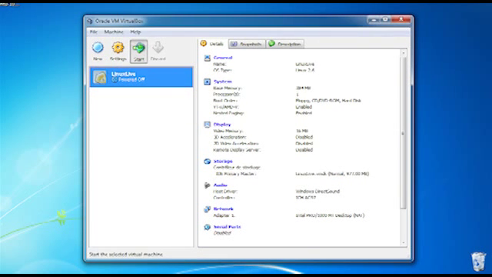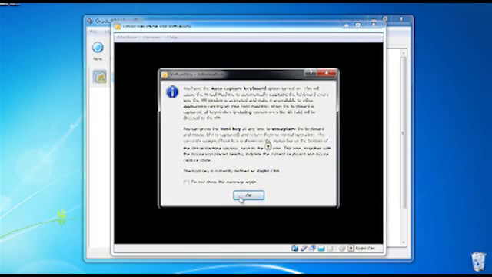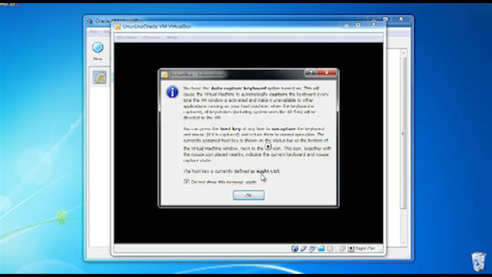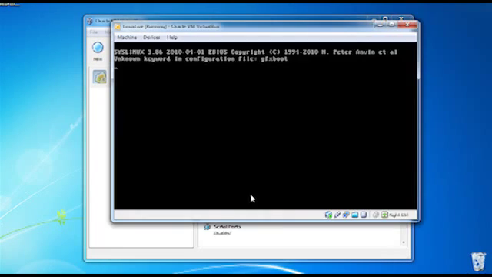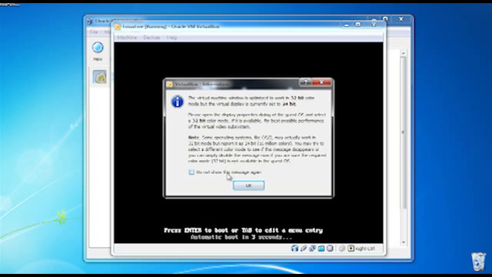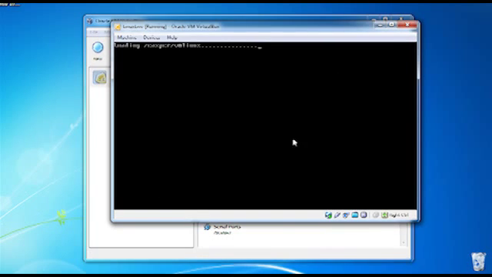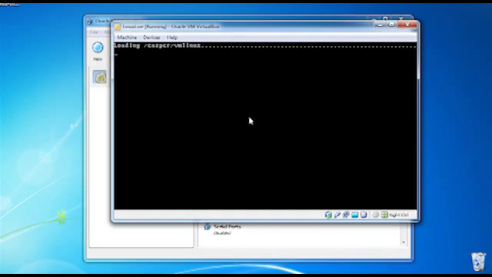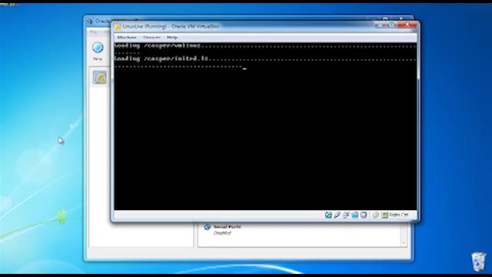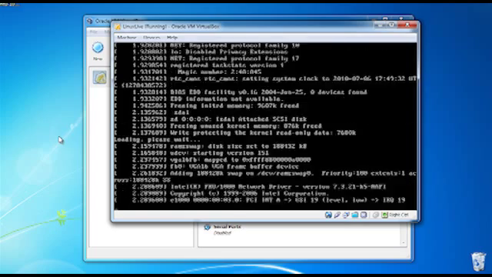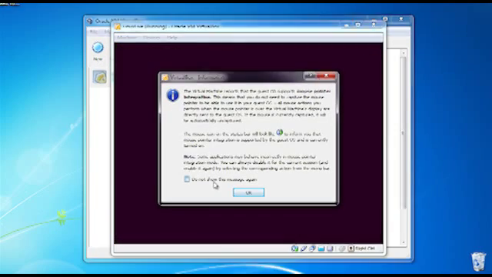A bunch of dialog boxes are going to pop up telling you that it's going to capture your mouse and how to get it back, which by default is the right control. Now you can see that it's starting up here, more dialog, saying that it's running in 32-bit mode. I click OK. Now what you see here is exactly how it would look if you were booting from this drive on your physical computer. This virtual machine is an exact replica. Another dialog box.